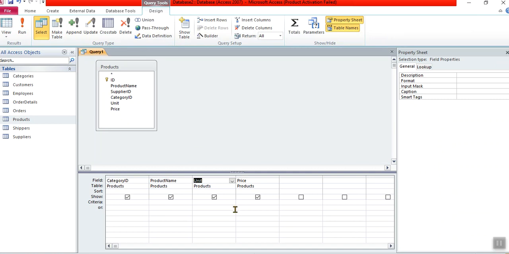Right, now I'm going to delete it again, select the column and press delete. So that is basically how you add columns and how you delete columns from your query grid. And that is a basic query, and that's all for now.